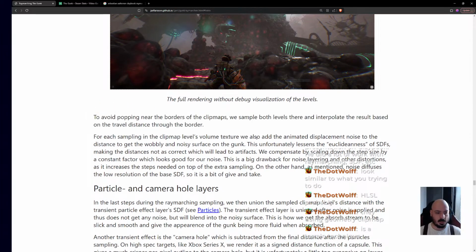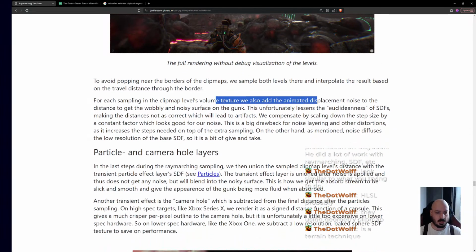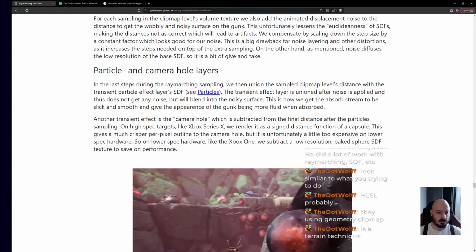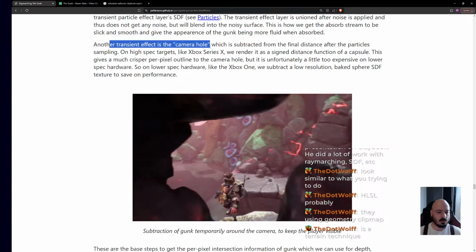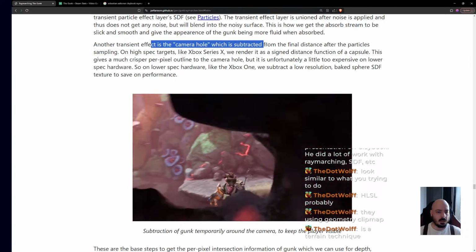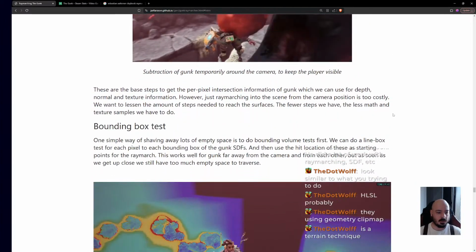Alright, so each clip map level's volume texture, we're gonna add animated displacement noise. Okay. This part I can look at later. Another transient effect is the camera hole. Okay, yeah, I don't need to know about that right now.